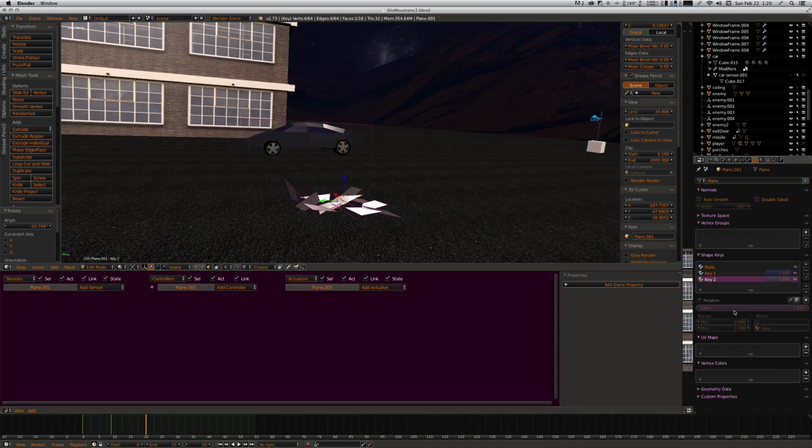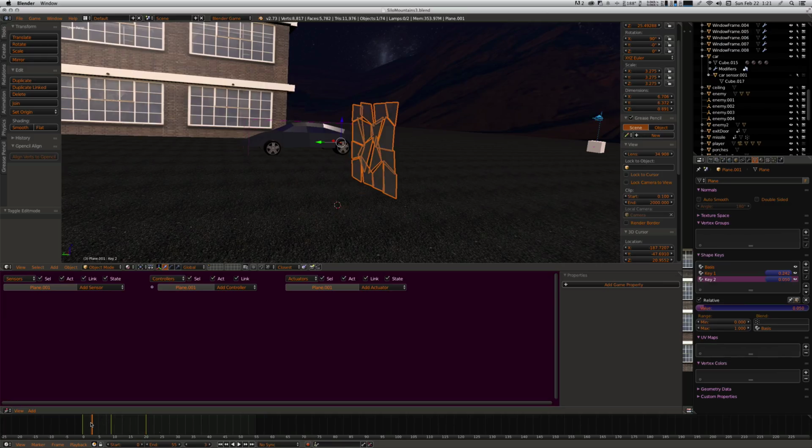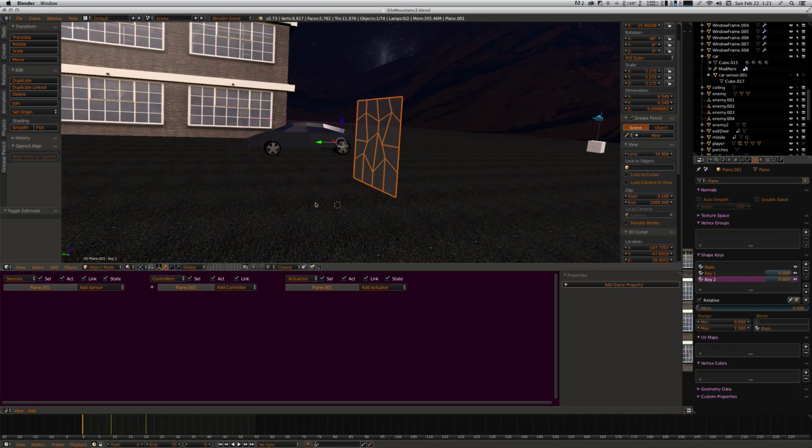Okay. So now in object mode, that should animate. Yeah. Okay. So now it's gonna play just like that. Okay, so now we got our animation done.